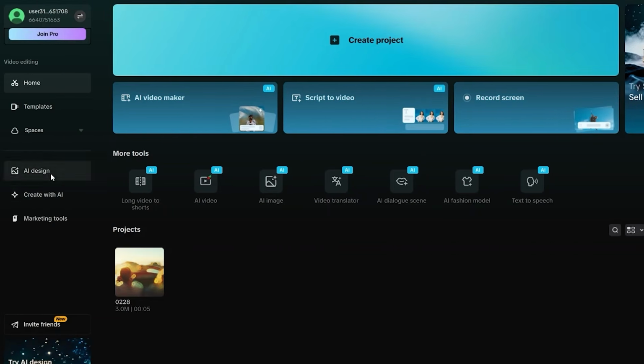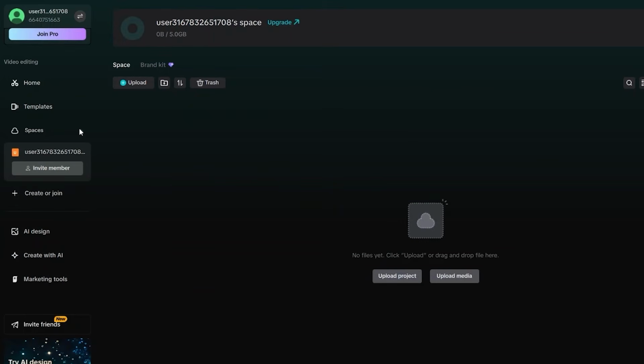Over to the left here at the sidebar, you have under video editing home where we are at right now. Then you have templates, which you can access. And then you also have spaces where you can create and join spaces and sort of have a nice community or restricted space for a certain project. Then after that, you have AI design. You can also create with AI, and you have marketing tools. So we're just going to go back to home.